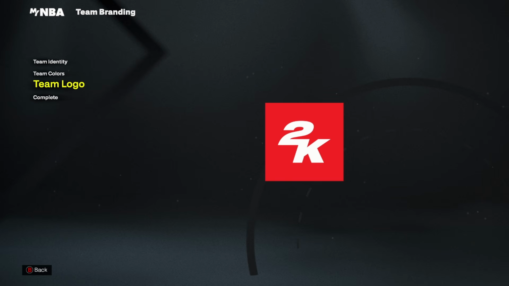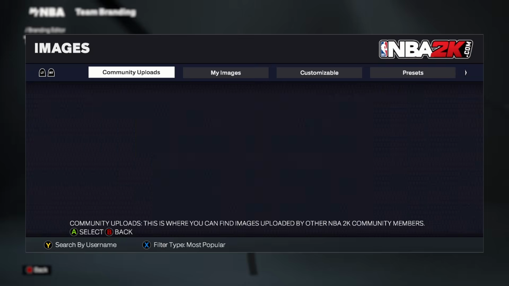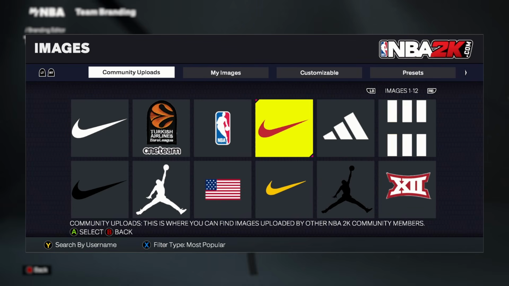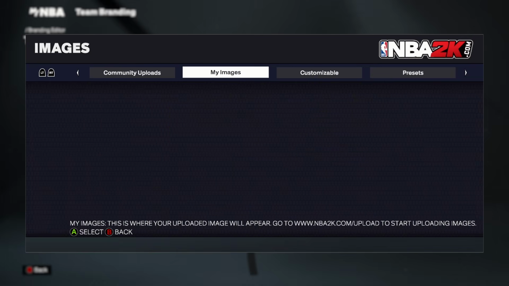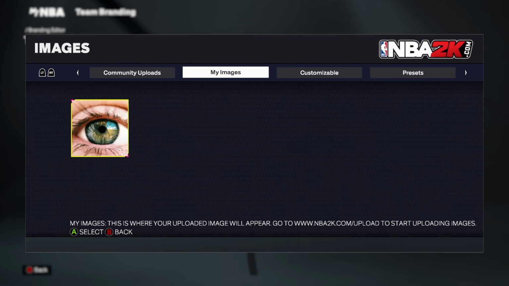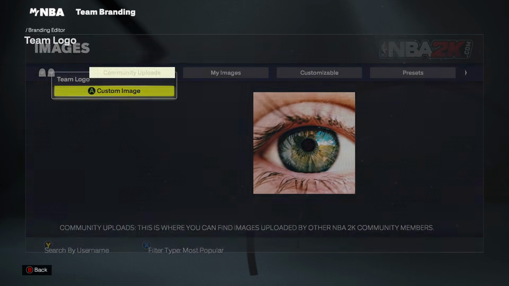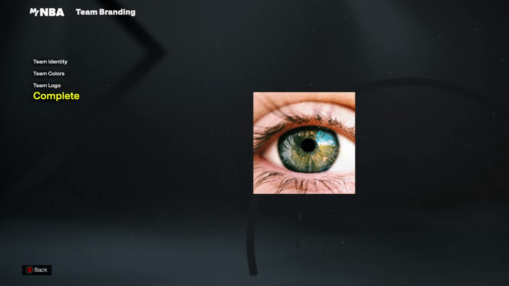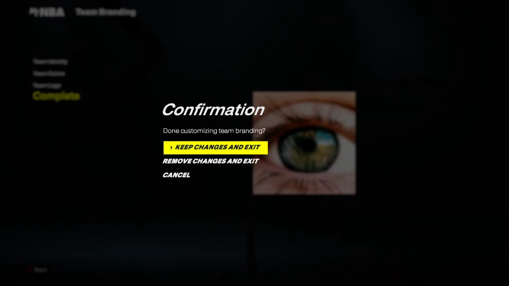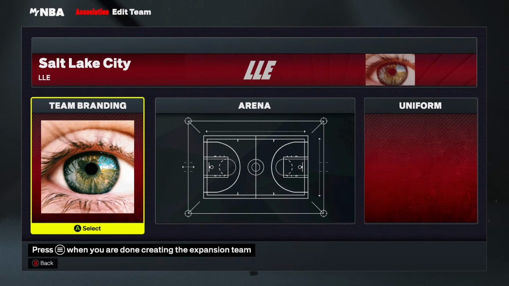Then we have the option for team logo. So just select this option, and right from here you can just use the image from community uploads. And also if you wanna use your own image, for that you need to upload that on the NBA side, and from there you will be able to see that in the My Images section. So in my case I have uploaded this image, so I'll just select that and use this image like this and just get back from this. Then you can select this option, complete, keep changes and exit.